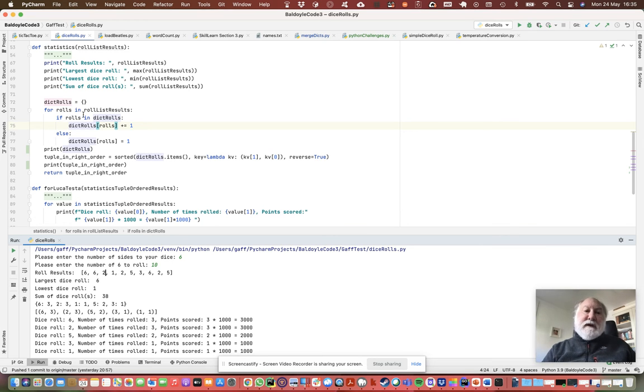Next is a 1. It does the same thing. Does a 1 exist in my dictionary? No. Therefore, I go to dict rolls 1, creating the key 1 and giving it the value of 1. Then it goes to the next. So 1, 2, 3, 4, 5. That's number 2. Again, for 2 in roll list results, if 2 is in dict rolls, and it is, because we have a previous 2 here, then I want to increase the value of that key 2 to add another one. That's number 2.